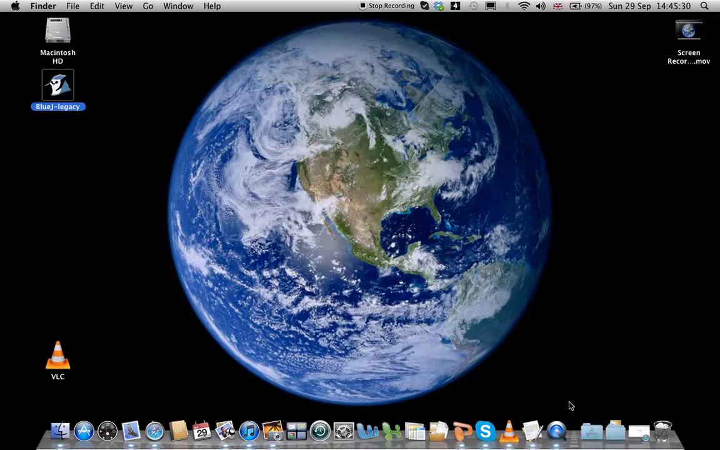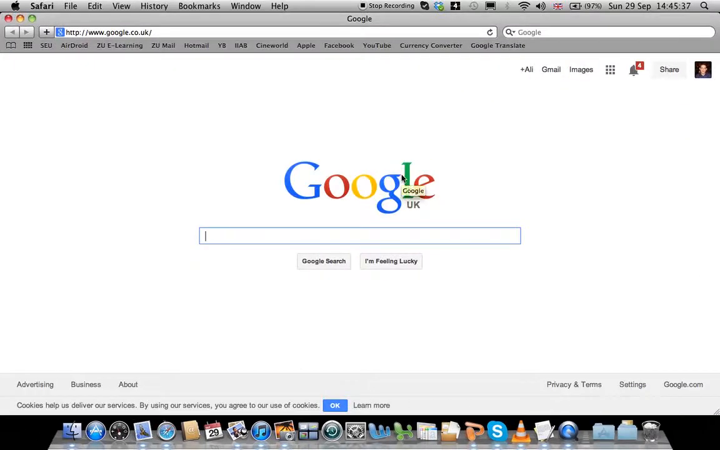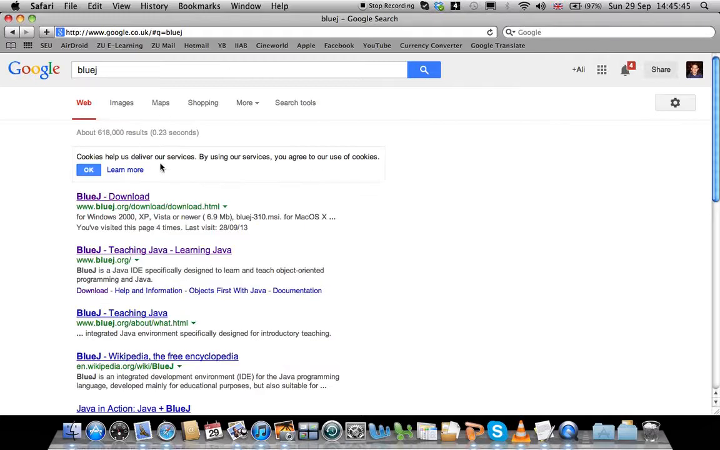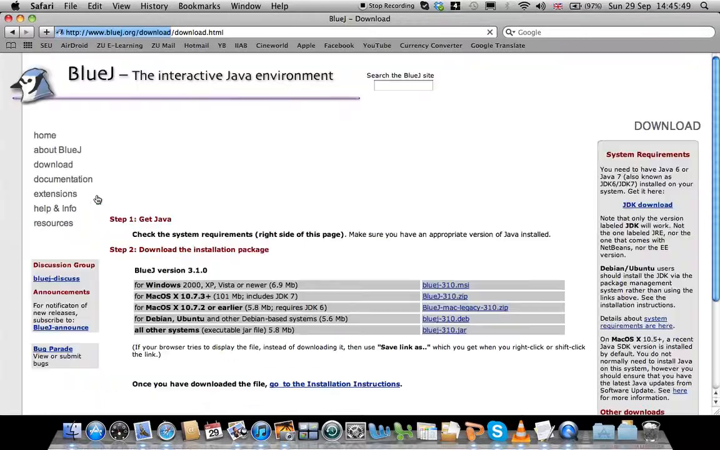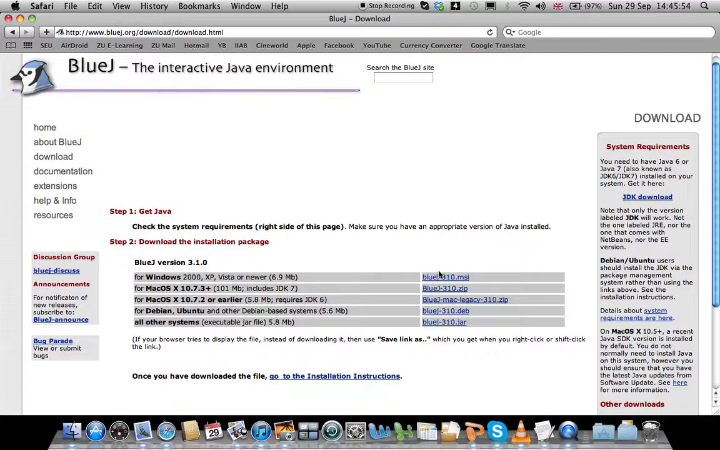Before we talk about the programming itself, let's have a look at how to install this software, the compiler. If you just go to Google and type in BlueJ, it should come up normally as the first or second link. Click on it, and as you can see here, you get all the versions of BlueJ for different operating systems. So depending on your operating system, you can download the most suitable version for you.